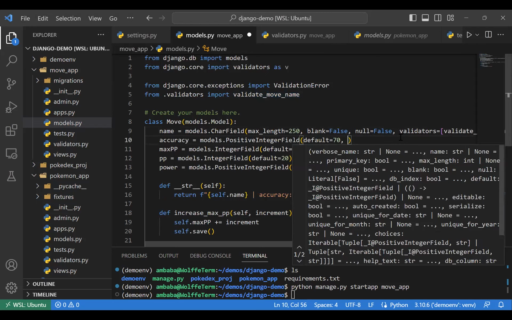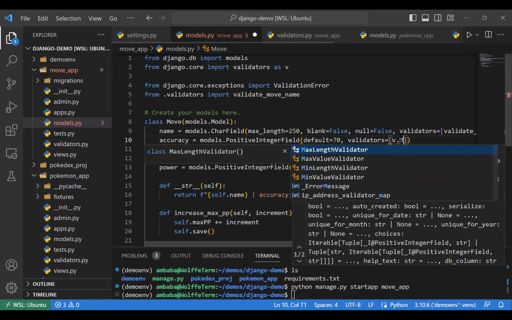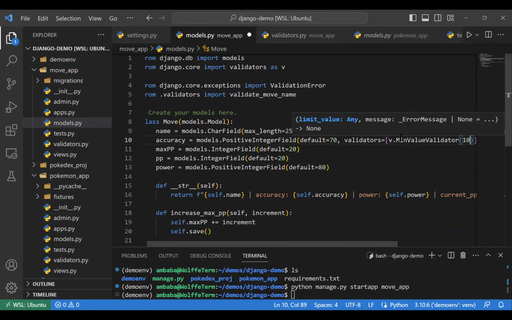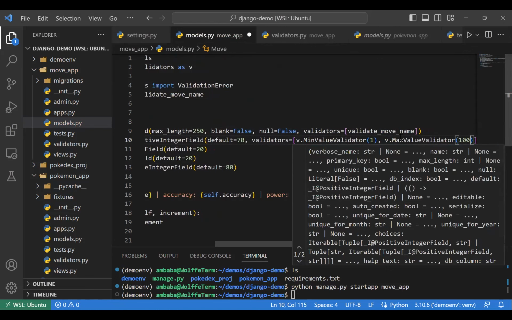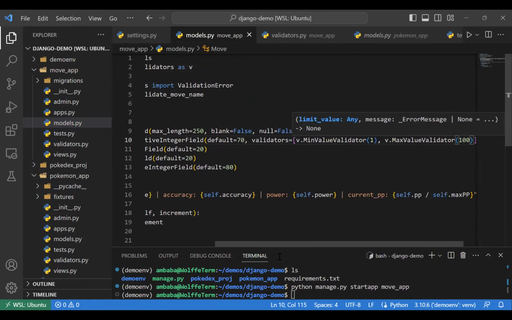We can do the same thing for the accuracy one as well. We want accuracy to be between 1 and 100, I think. So we can set a minimum value validator to 1, and then a maximum value validator to 100.